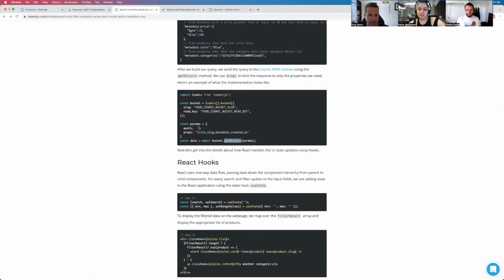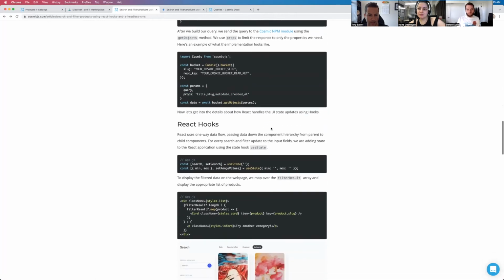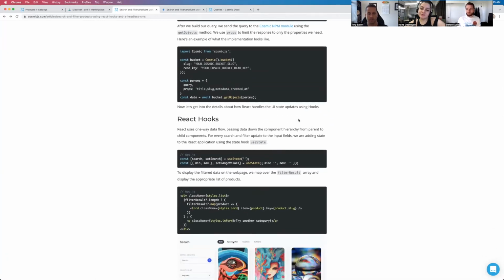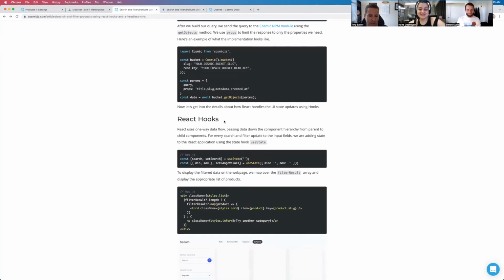using the getObjects method. So you'll have your params, which includes the query, as well as the props. And that's pretty much it. Now I'll hand it over to Nara, and she'll talk about the hooks portion of this, using React, state management, and all that good stuff. So Nara, go ahead, take it away.